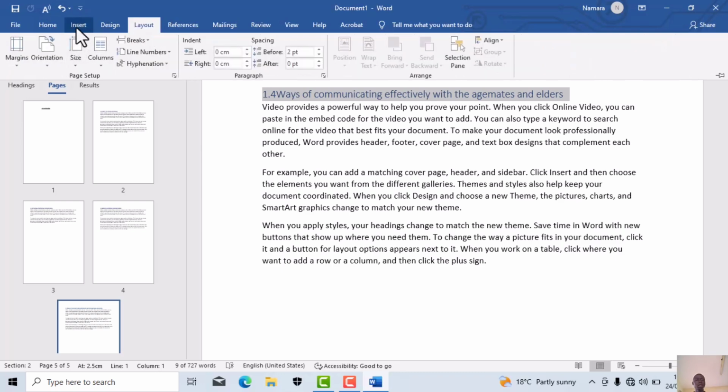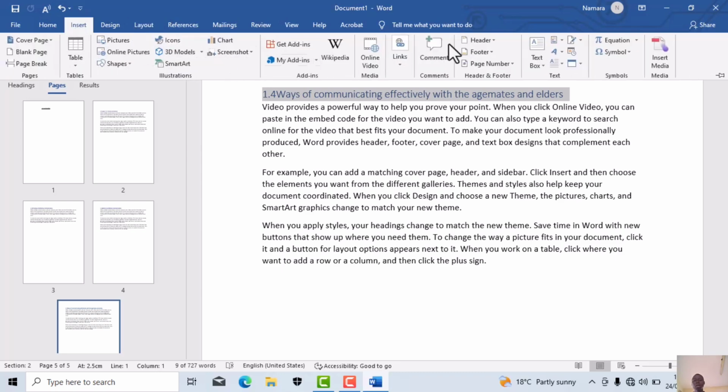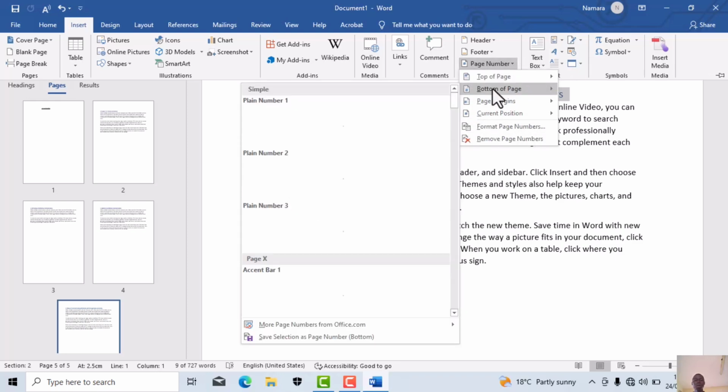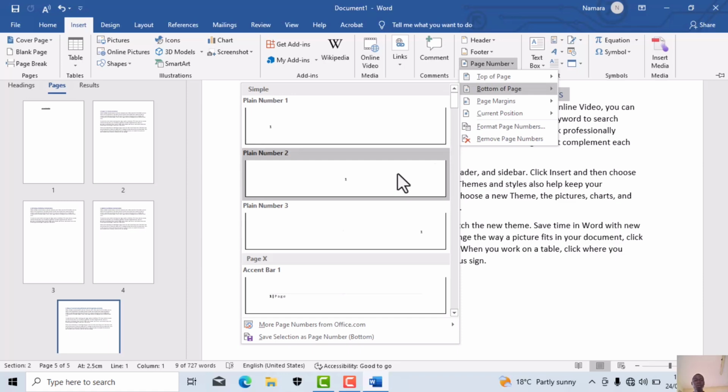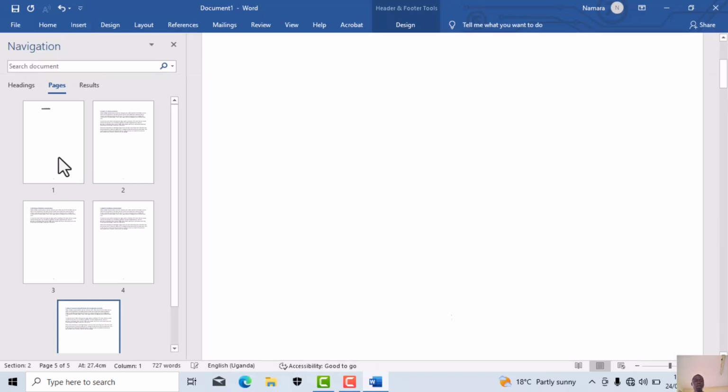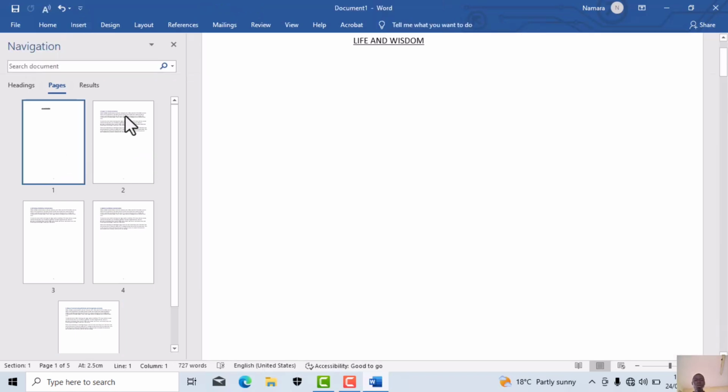Come to the insert tab, and on opening the insert tab, come here on the page number. When you come to the page number, you can select bottom of page or whatsoever. So I can have the bottom of page, mid of the page. Then after that, this is what you have. After that, I can select one page. So this is a single page.